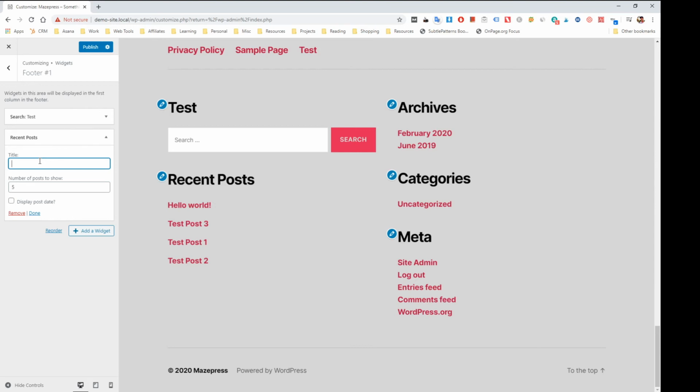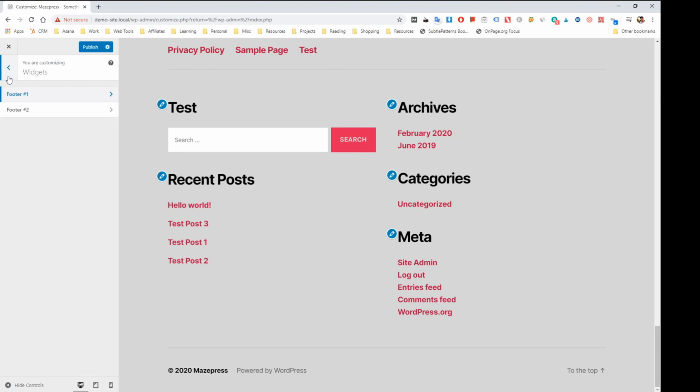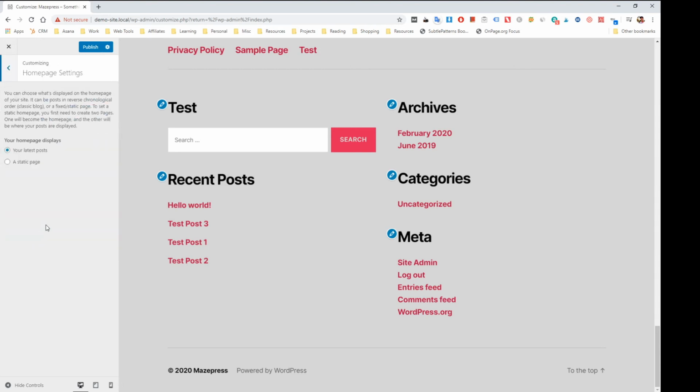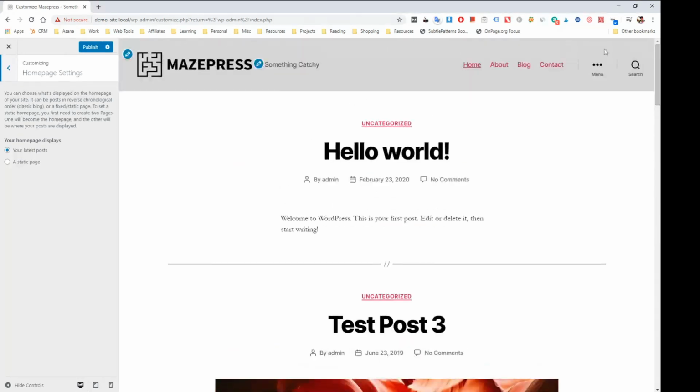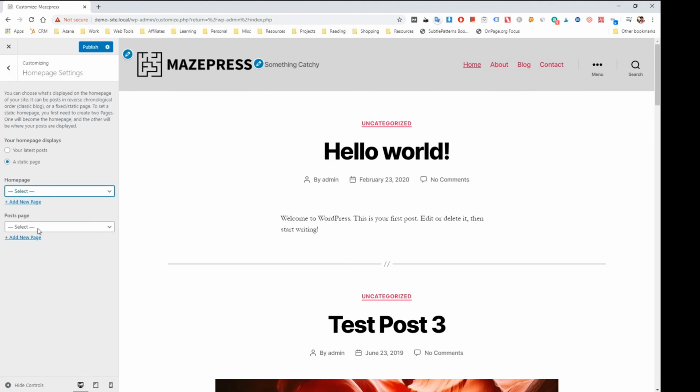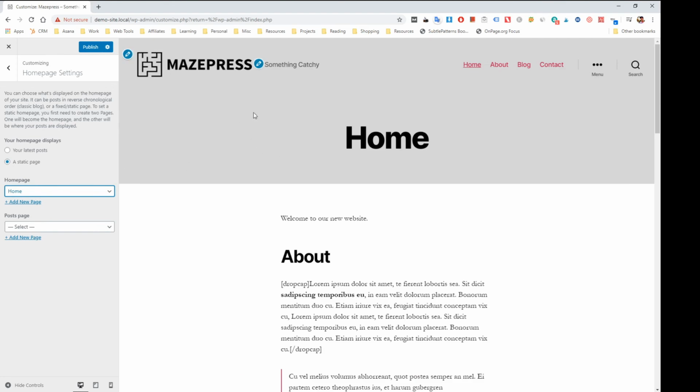There's not much we can control about this list from these options other than the number and the title. The most common area to use widgets is the sidebar, though you will see a lot of themes these days don't have a sidebar, including the theme we've got active right now. So if we go back and then back again, we look at homepage settings. You'll see we can assign our latest posts to be on the homepage, or we can choose a static page. 9 out of 10 times I'll be going for a static page and then selecting something from the list. So we'll select our stock homepage we've got installed already.